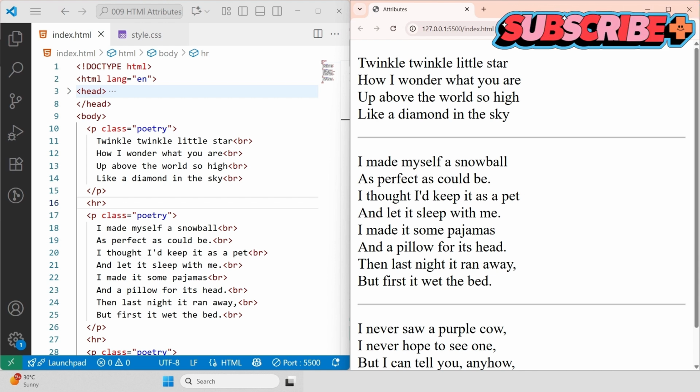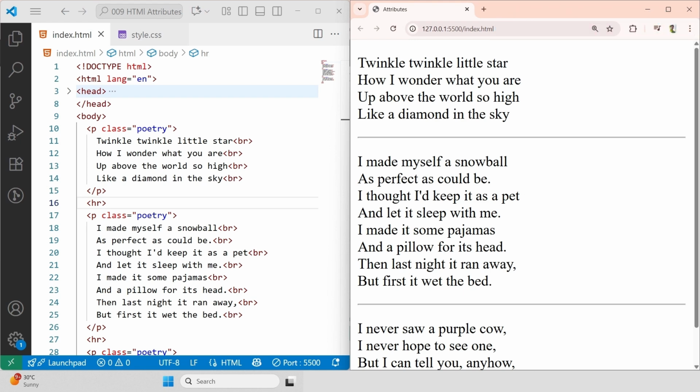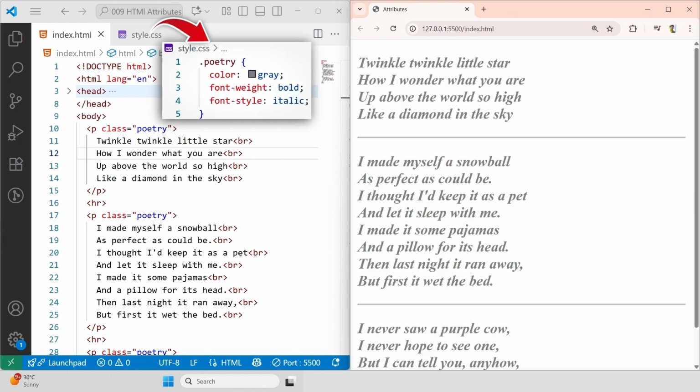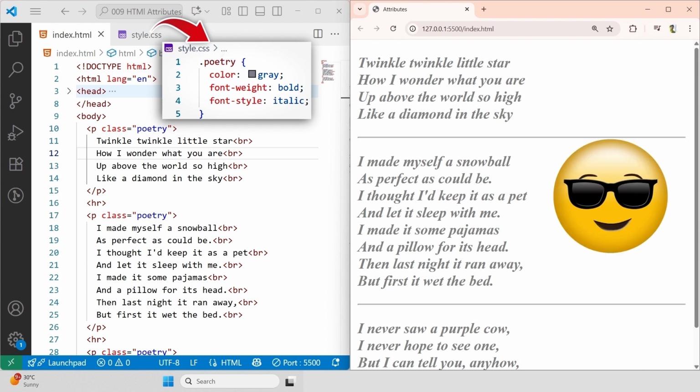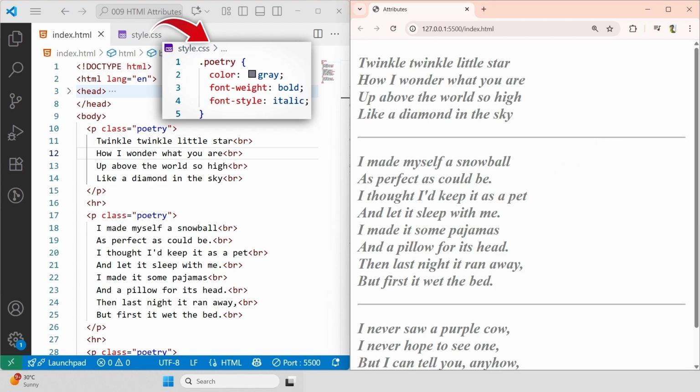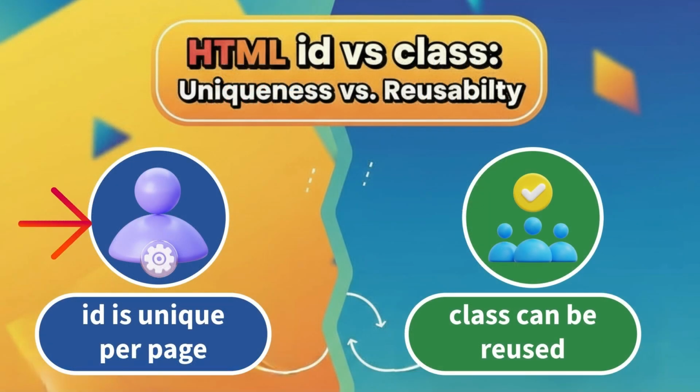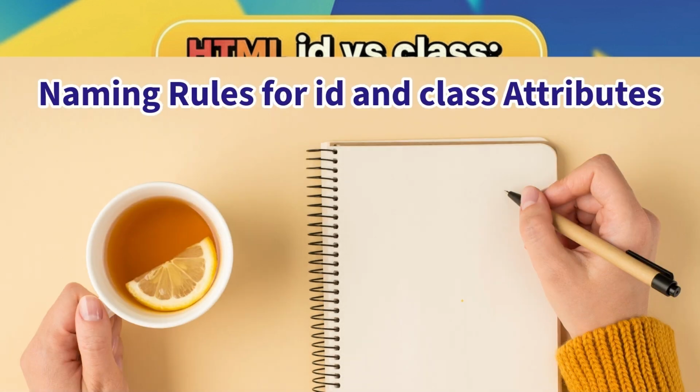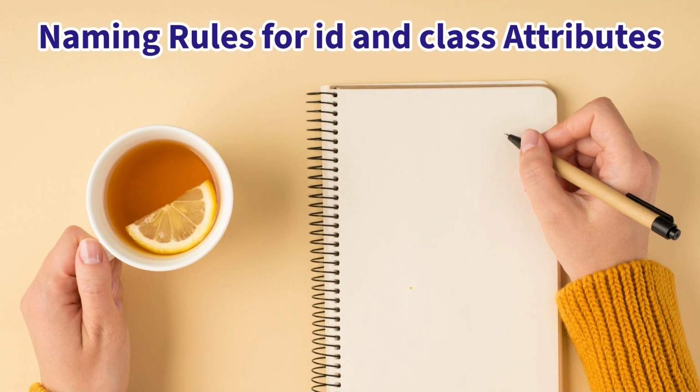We can tell our styling language CSS to apply a specific look, like text in gray, italic and bold, to everything that belongs to the poetry class. This makes our code much cleaner and easier to manage. Remember, you can only use an ID value once, but you can use the same class name as many times as you want.